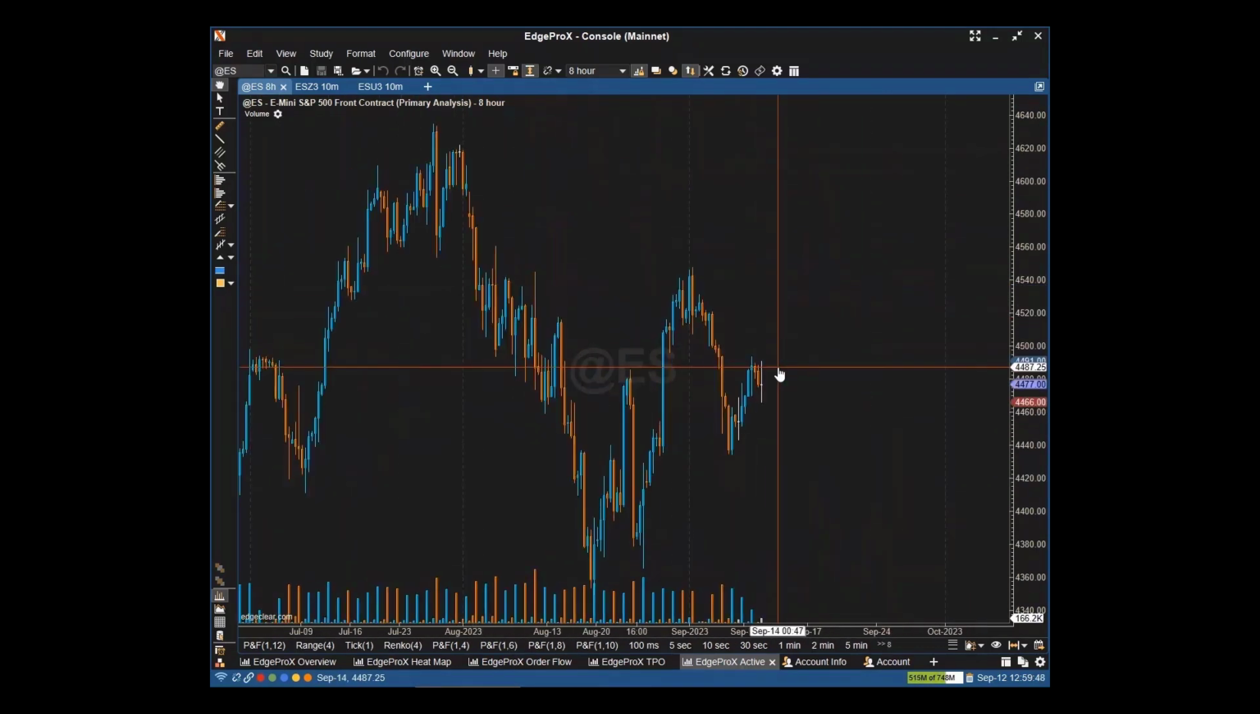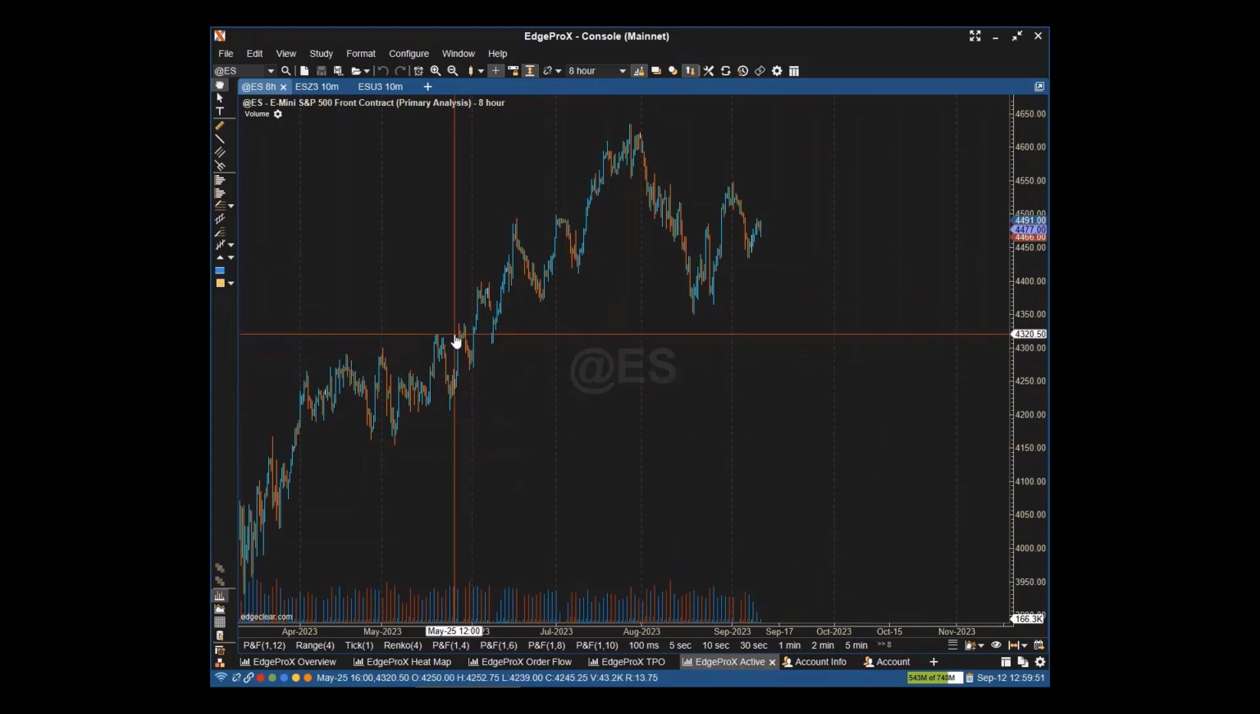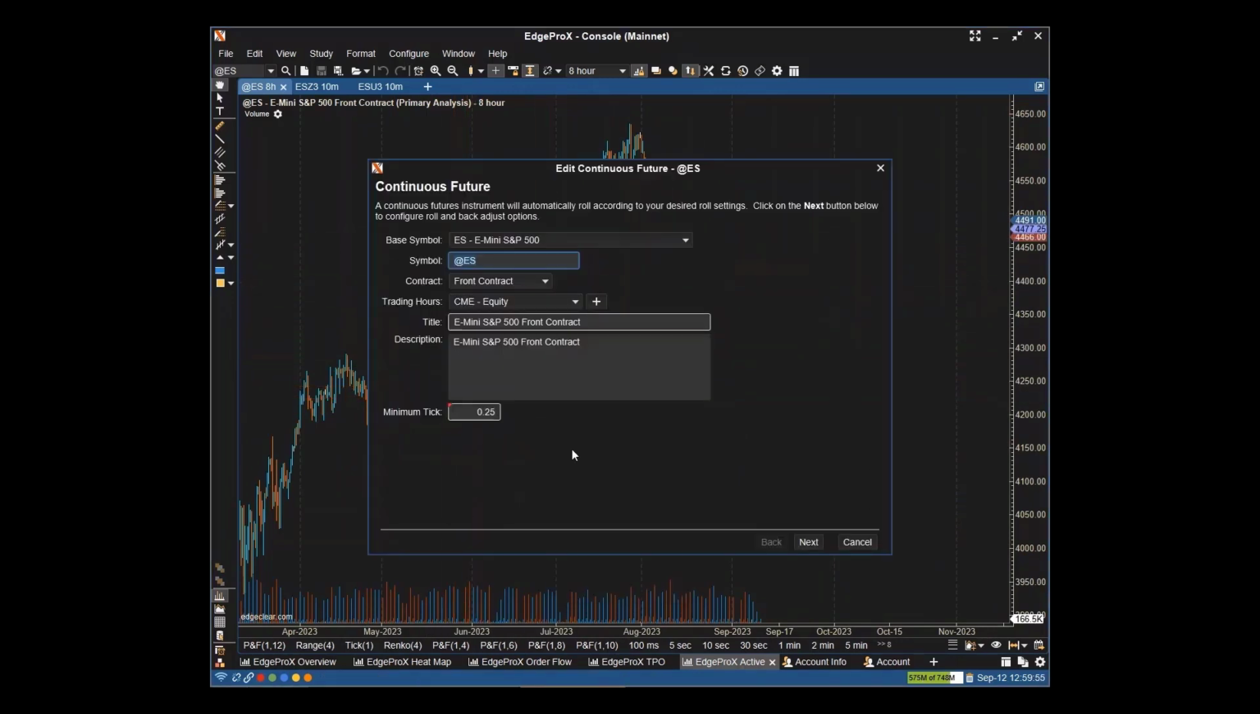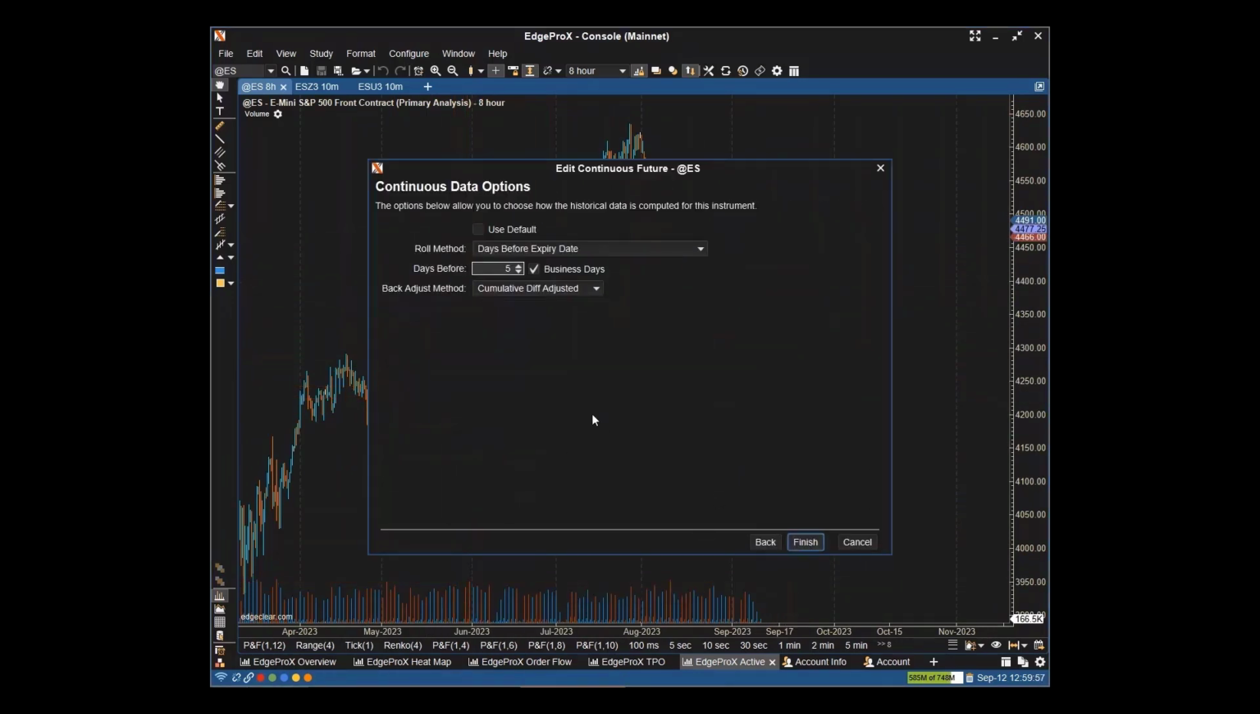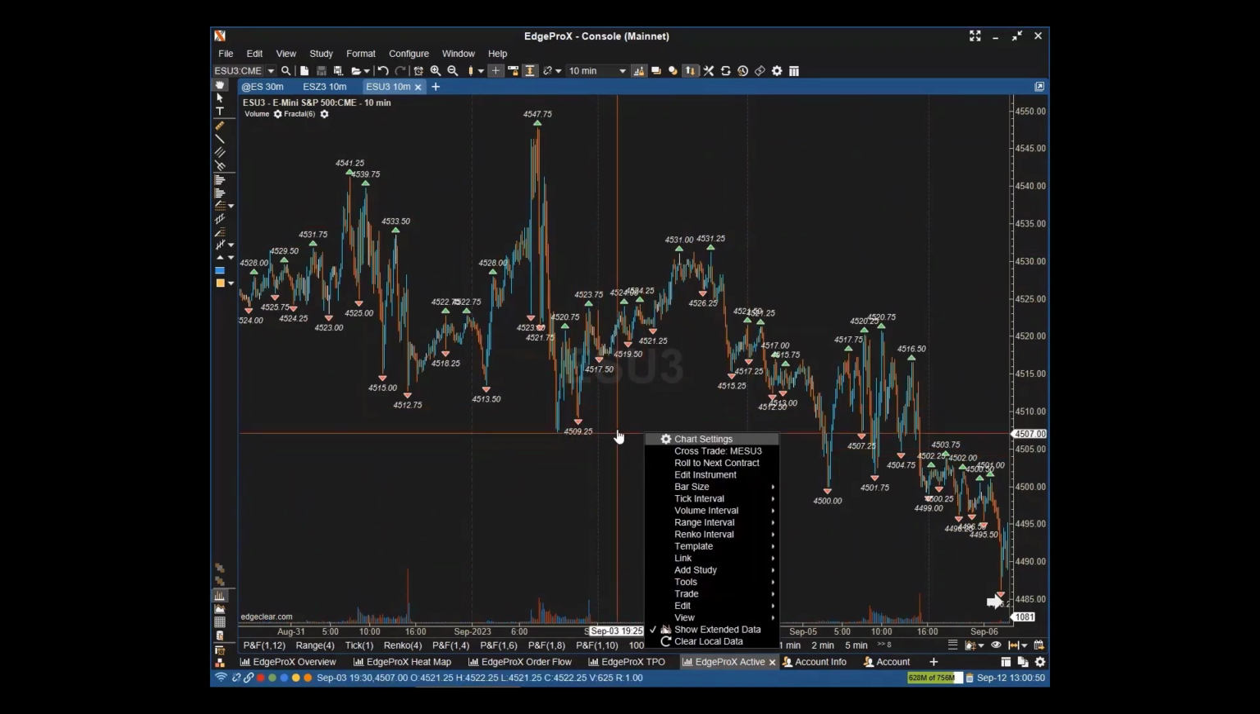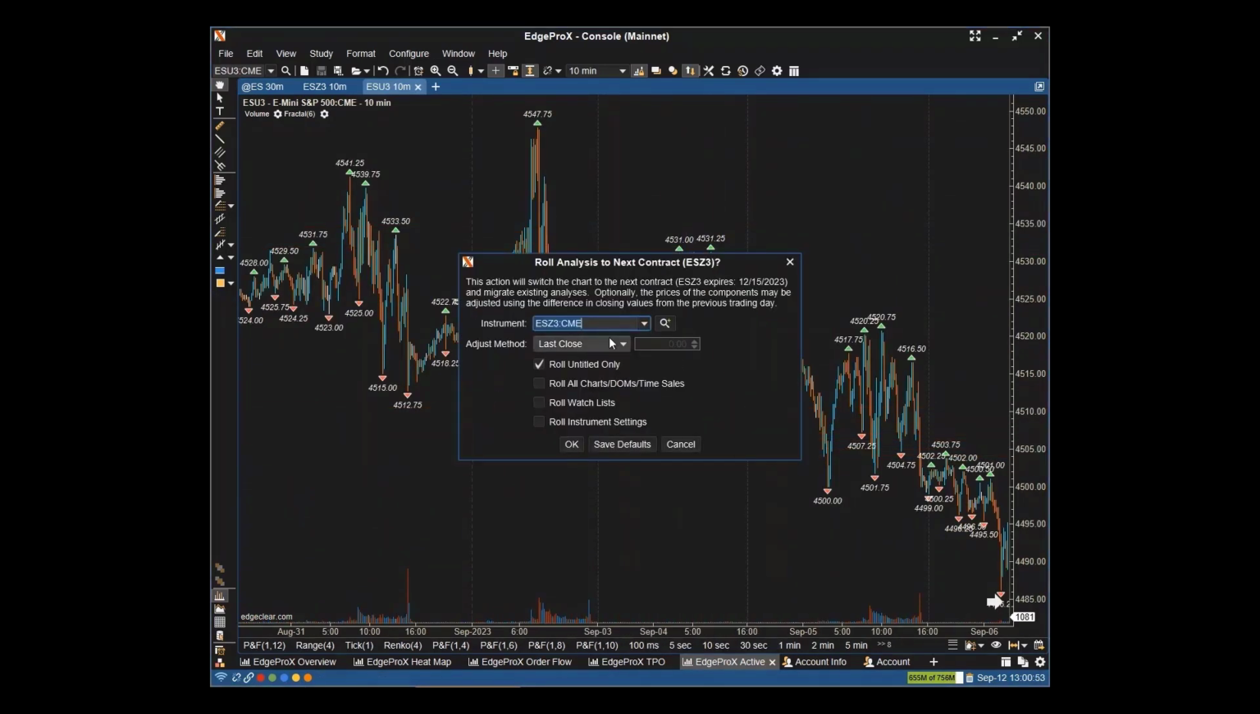For the continuous contract, right click on the chart and select Edit Instrument, then select Next. Next, select Days Before Expiry Date as the roll method and choose 5. Then select the Business Days checkbox and select Cumulative Diff Adjusted for your back adjust method. Then select Finish.